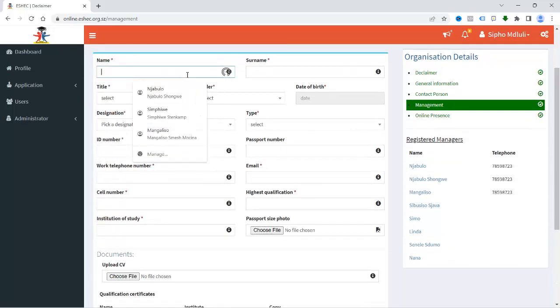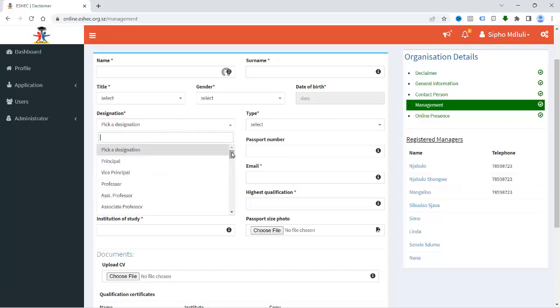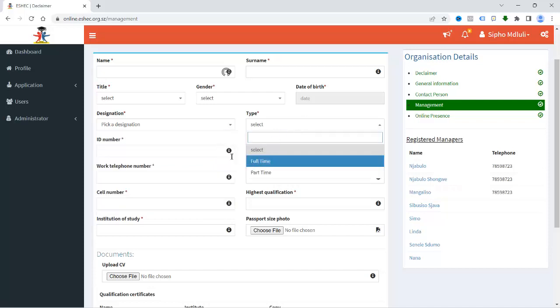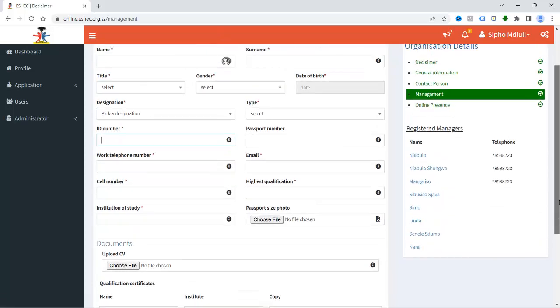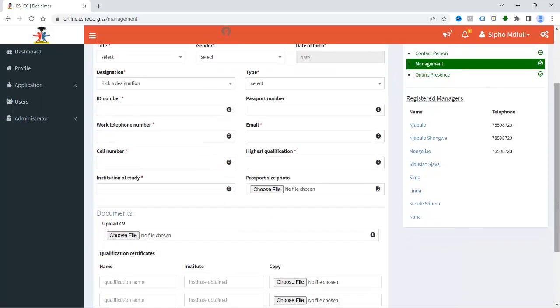So now this is where we add all the management for that institution. With the management name, the surname, the title, it's a Mr., Mrs., Doctor. We have the gender, the date of birth, designation, so the title, the position for that management. You have the type: is it a full-time or a part-time employee? We have ID number, the passport number, which is optional. So same thing here: all those fields with the red star here are required fields. So the system will make sure that you capture that information before submitting that form.